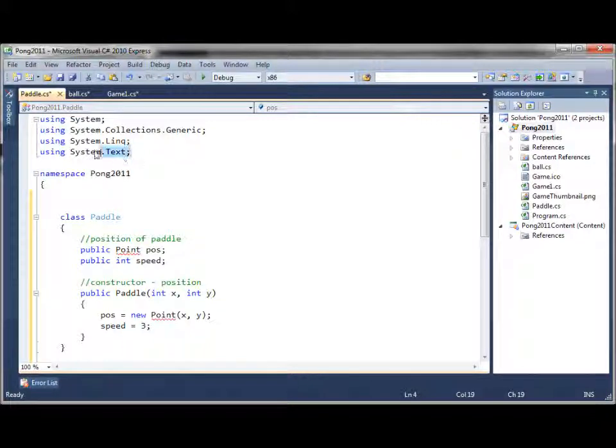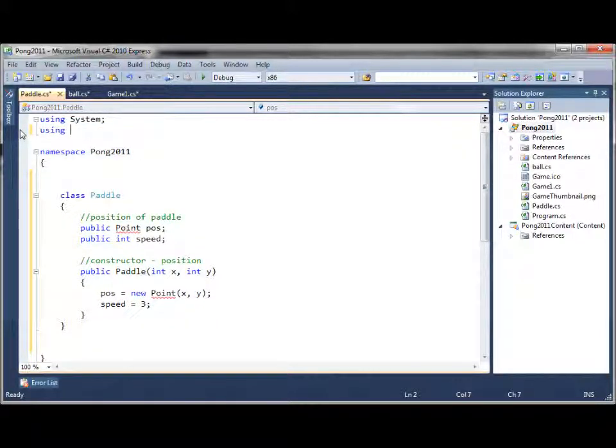Now, what I want you to do is select these 3 lines, type in using Microsoft.Xna.Framework semicolon, and watch what happens. The squigglies go away. Okay, now we have added the ball class as well as the paddle class.